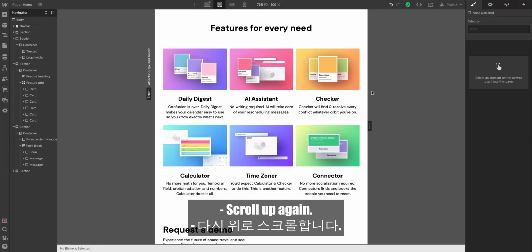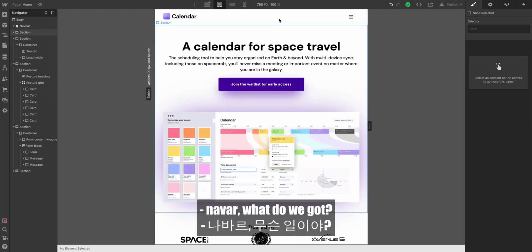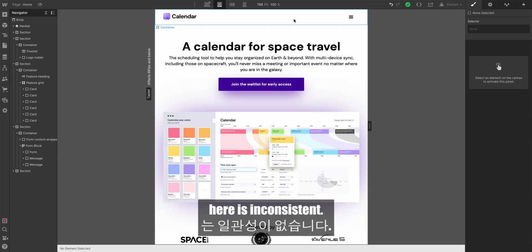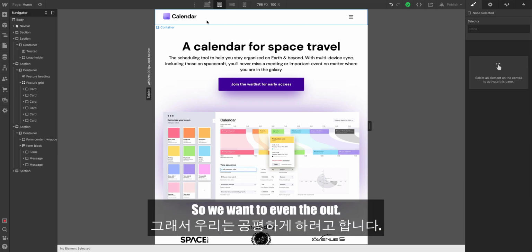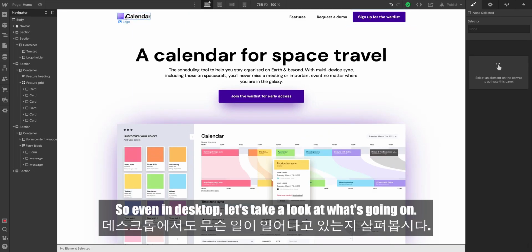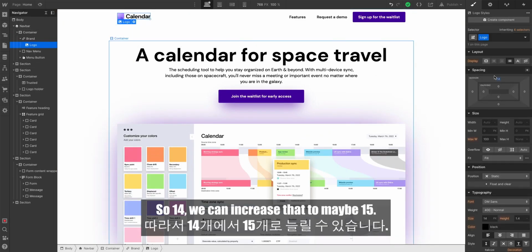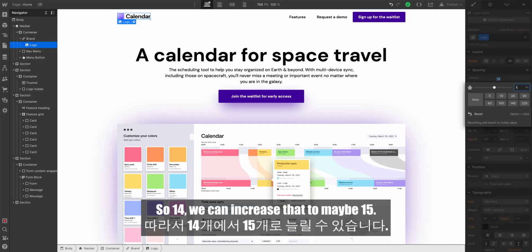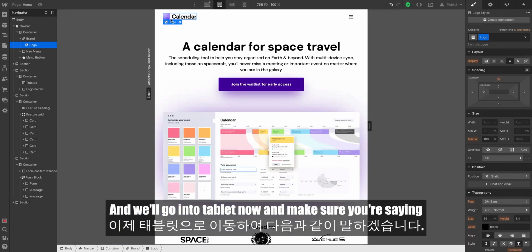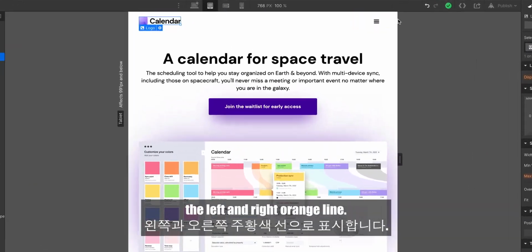What's 12? Scroll up again to the nav bar. Nav bar, what do we got? So you can see that the spacing on the left and right side here is inconsistent. That's right. So we want to even that out. So there's a couple things going on here. Number 1, calendar does not look vertically aligned within this. So even in desktop, let's take a look at what's going on. So 14, we can increase that to maybe 15. See if that's a little more centered. And we'll go into tablet now and make sure you're saying the left and right aren't aligned. Yes.